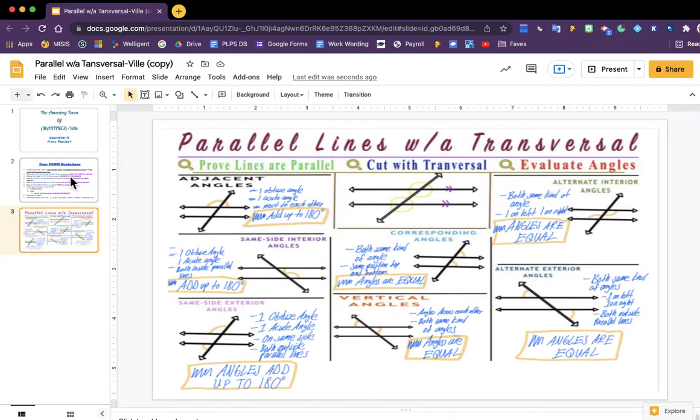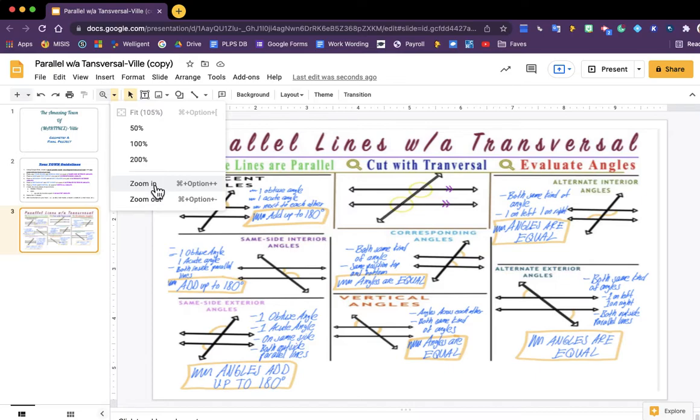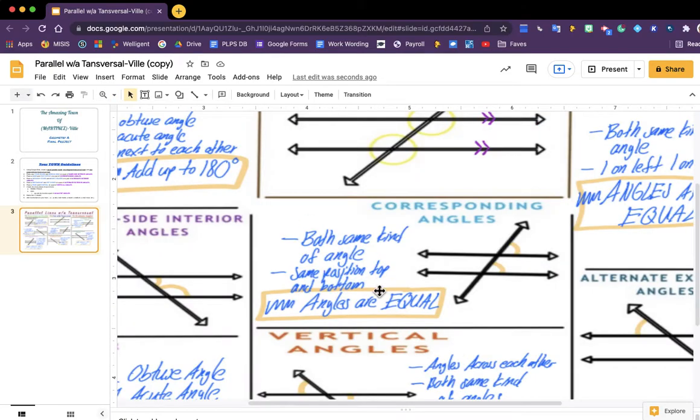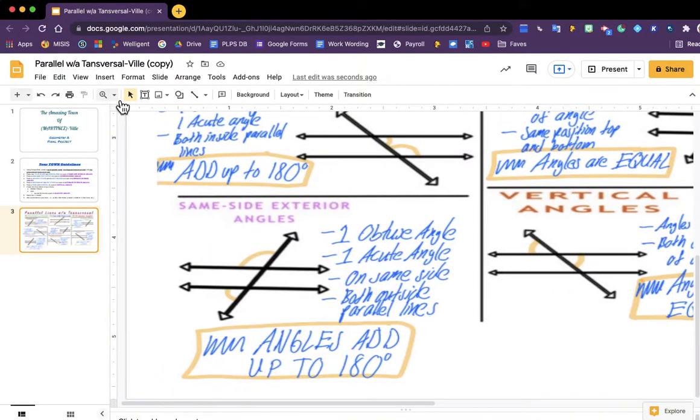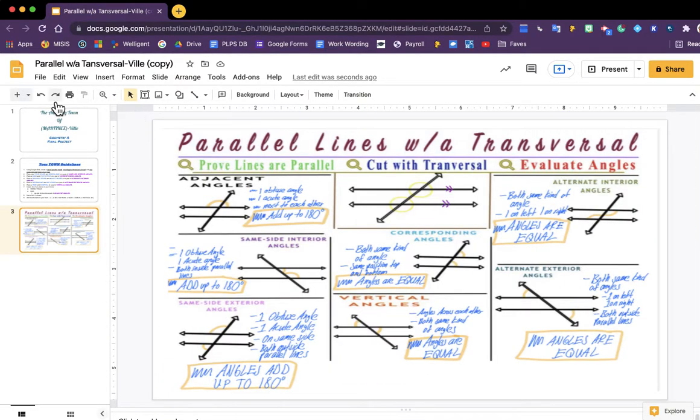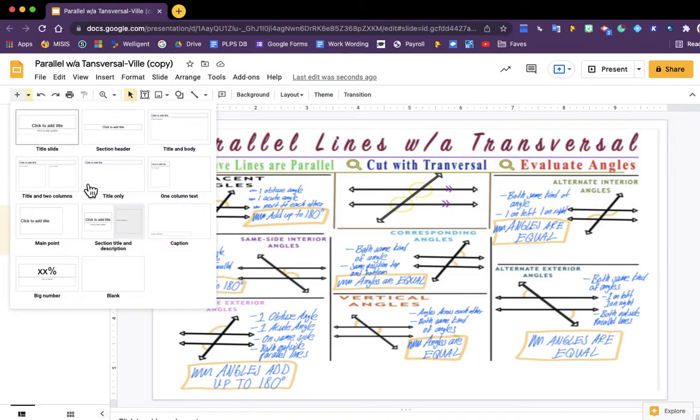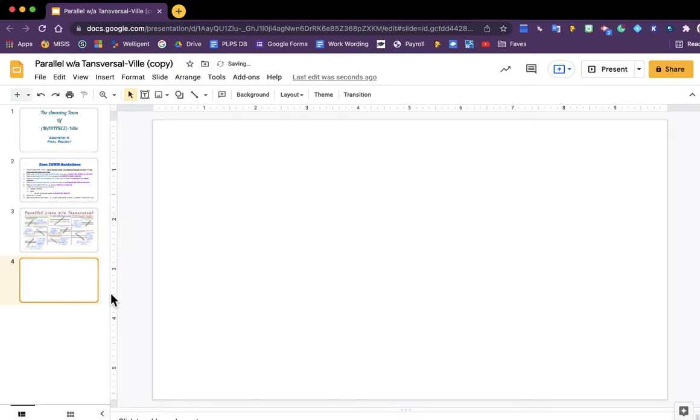So here are my notes, right? You all should have your notes on paper as well, but here are the notes as well. So let me zoom in here. I could zoom in, and I see all my notes to help me out, right? So let me go back. So I'm going to add a slide by clicking on this plus here. I'm going to add a blank slide.